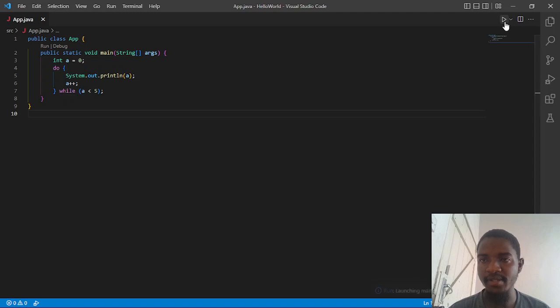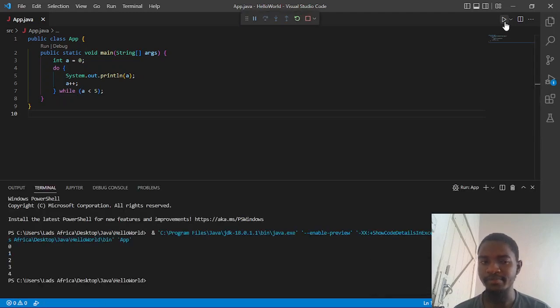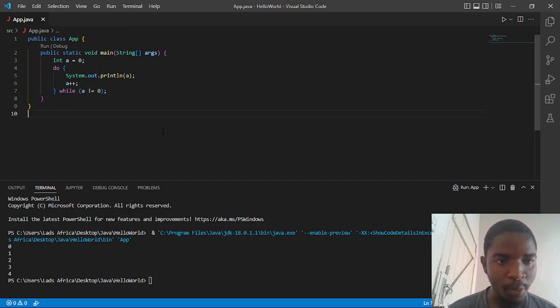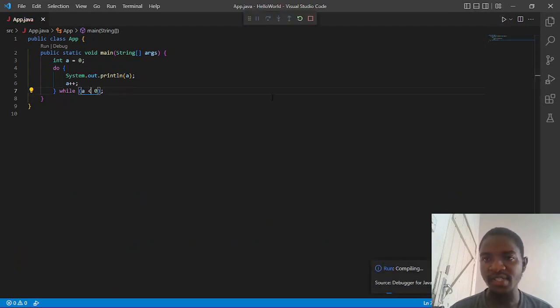Now if we run this, what is actually going to happen? Right, we have 0, 1, 2, 3, and 4. But let's change it to while a is less than 0, something like that. Okay, so let's run this.